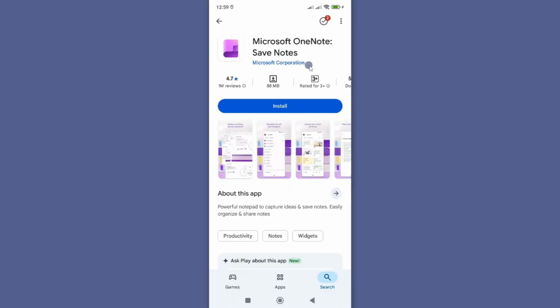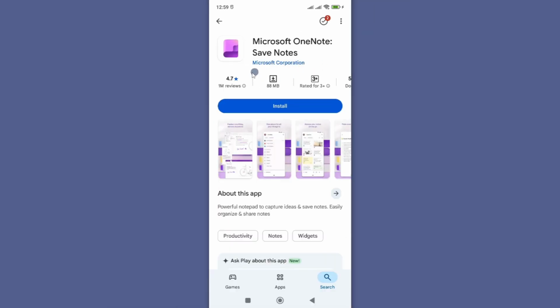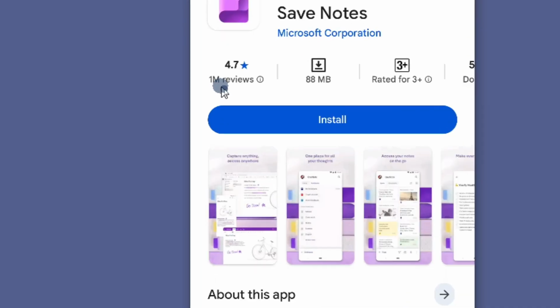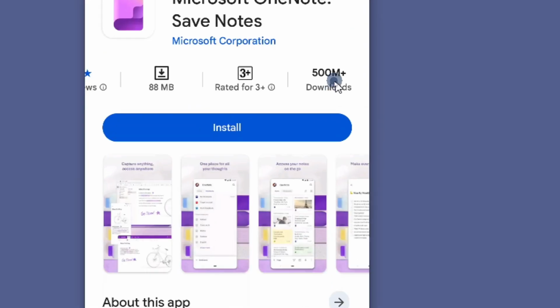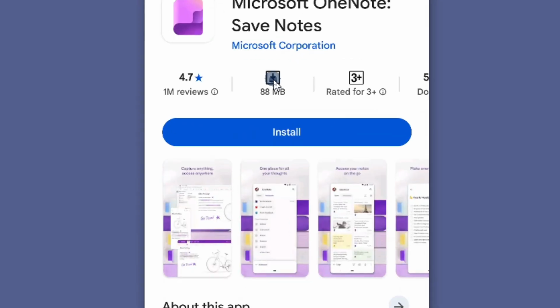Now from here, to know that it is the right app, make sure it is from Microsoft Corporation, and at the time of recording this app has over 1 million reviews and a star rating of 4.7, and this app has over 500 million downloads at the time of recording this. The file size is approximately 88 MBs.